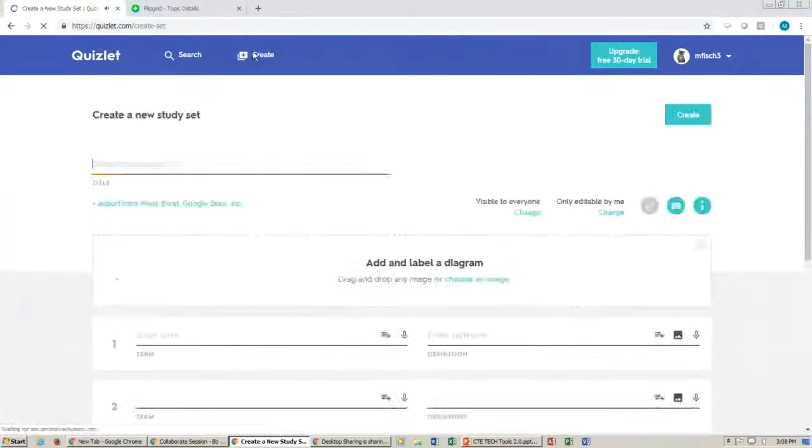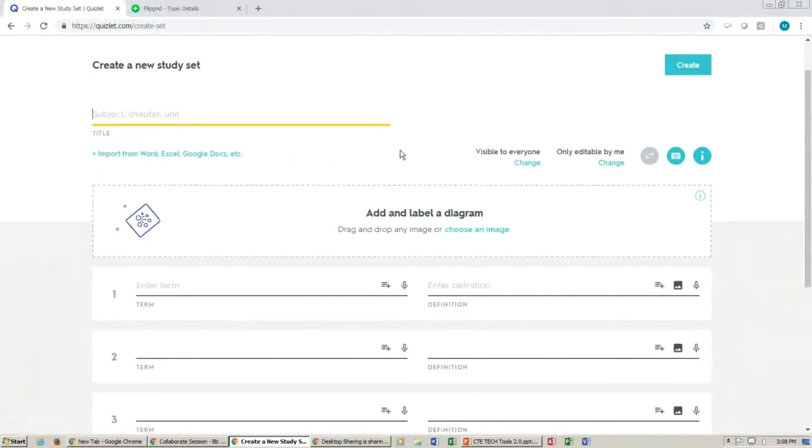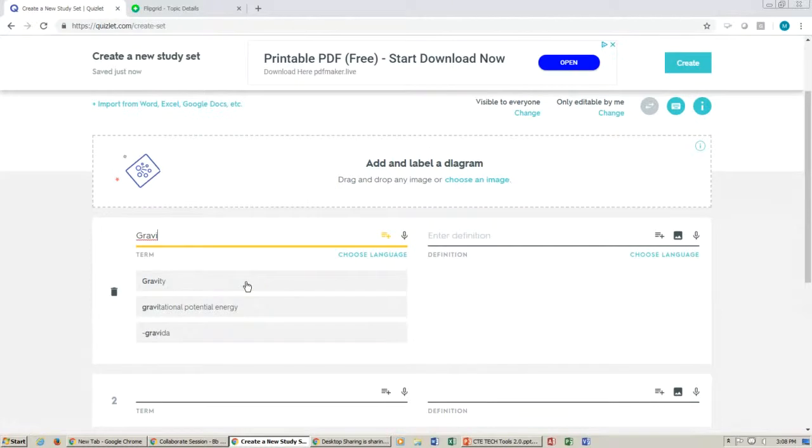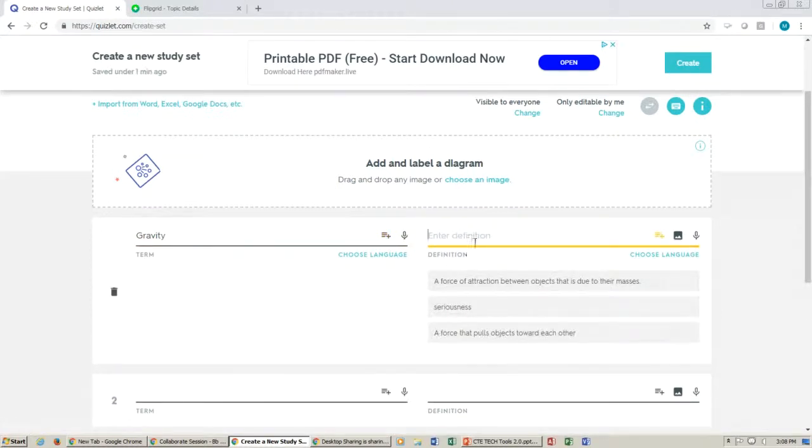Okay, under create, you could create a subject or chapter or unit. We'll call it Unit 2, vocabulary. And you can enter a term. Gravity, there we go. So if you click gravity, it's actually really nice because it offers you some definitions that are already pre-created. Yeah, you can choose between those, so it speeds up the process on your end.